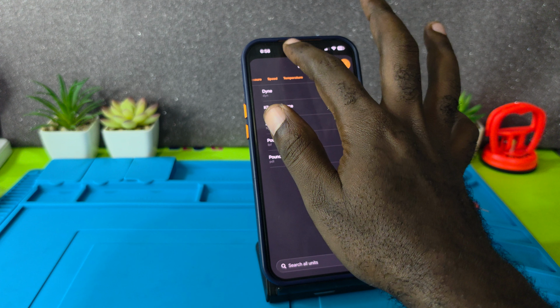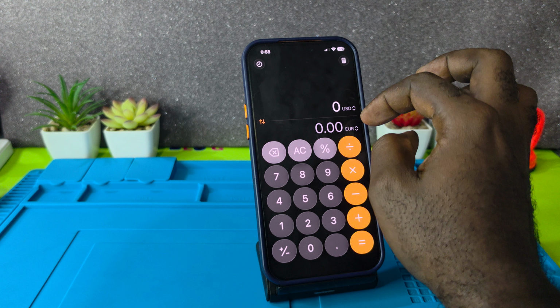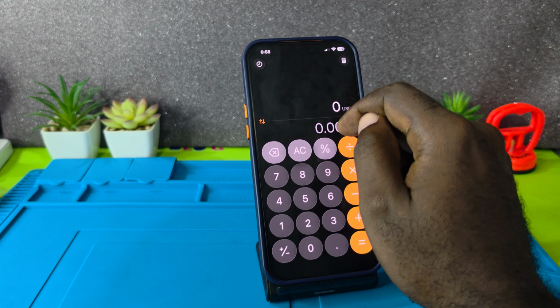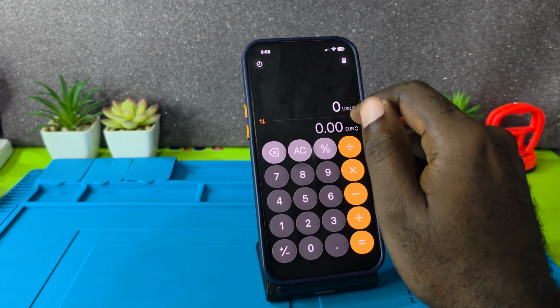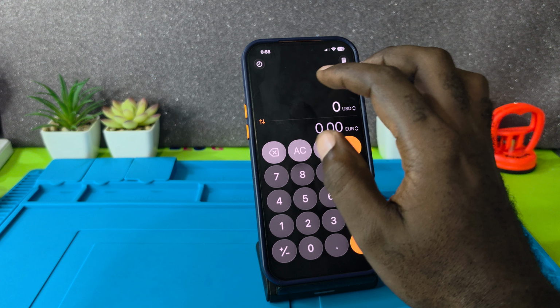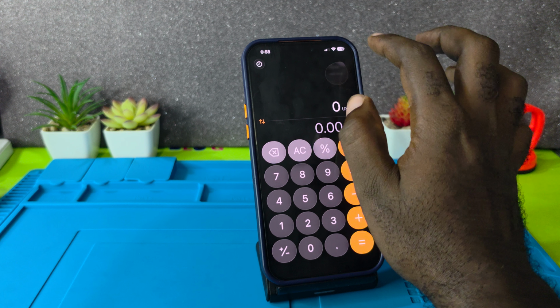So for example, you can convert between units. You do not need an app for unit conversion, it's here. You do not need an app for converting between, for example, centimeters and inches. It's all built in, all right? Especially those things you would normally go to Google for, it's all built into the app here.